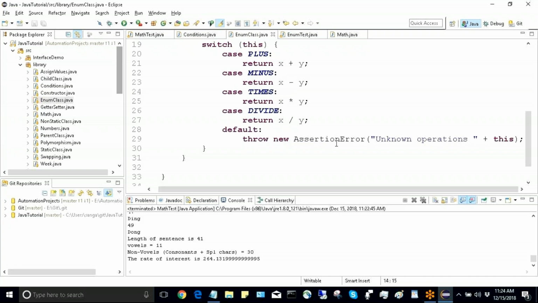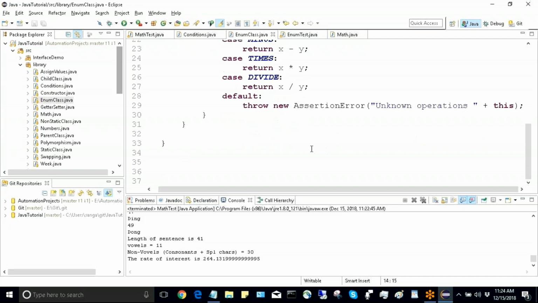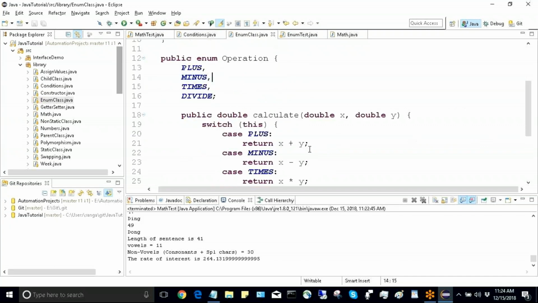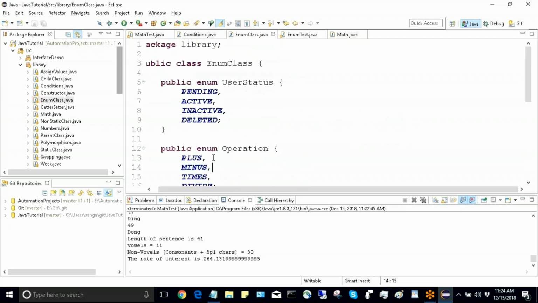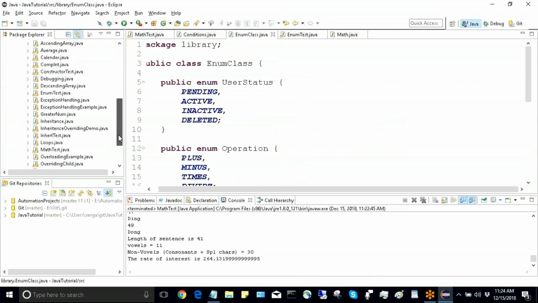You can also use assertion functions as part of assert equals. I'll show you in automation. So I have declared two enums and defined them. One is user status and one is operations. Now let's see how we use these enums in an enum test.